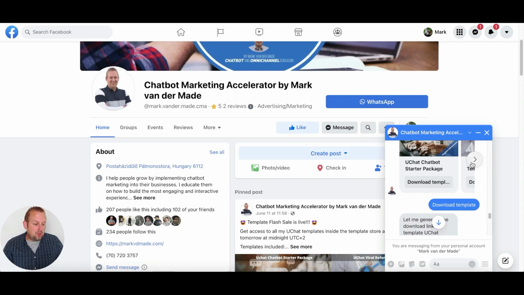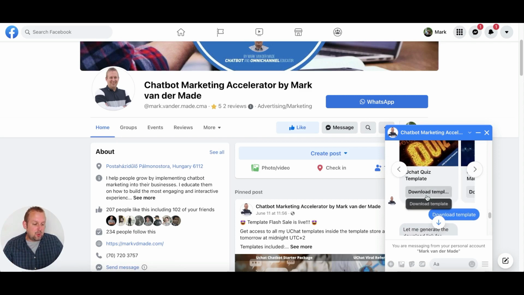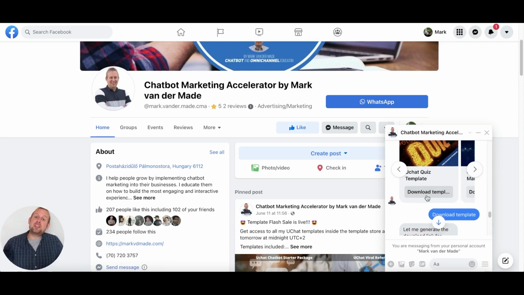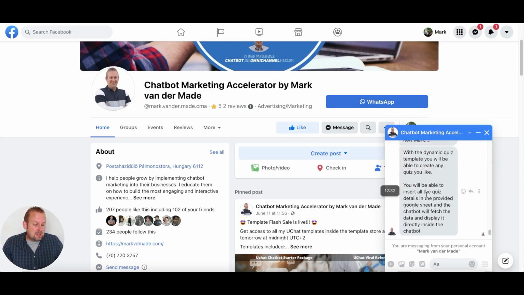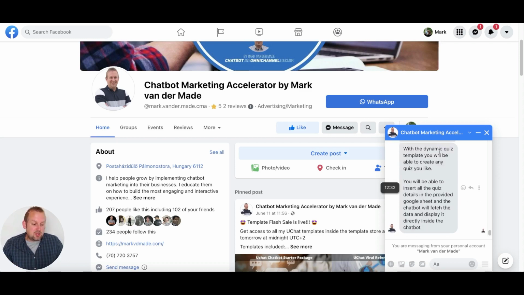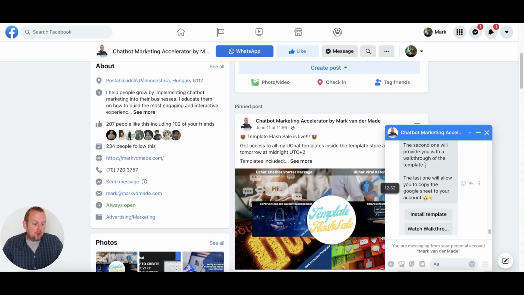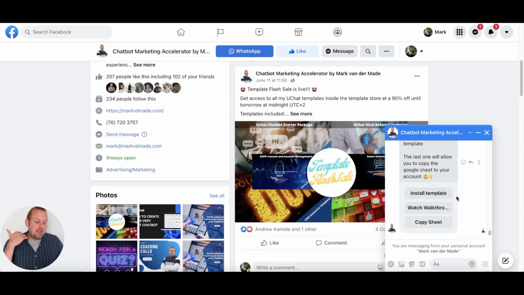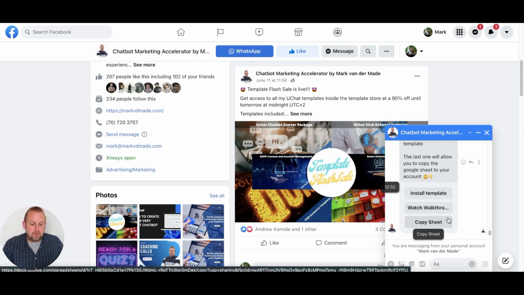If I go with another one, let's say we're going with a quiz template, everything is going to be fetched dynamically again. And you will see that we now get all the details for the quiz template. So we have the UChat quiz template, short description, and then all the available buttons. So we have the install template, watch the walkthrough of the template, and then also copy the Google Sheet.